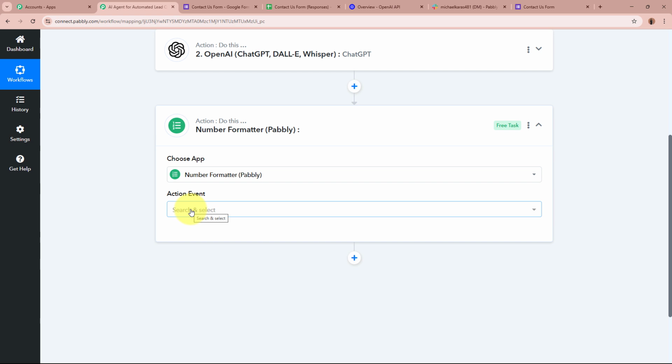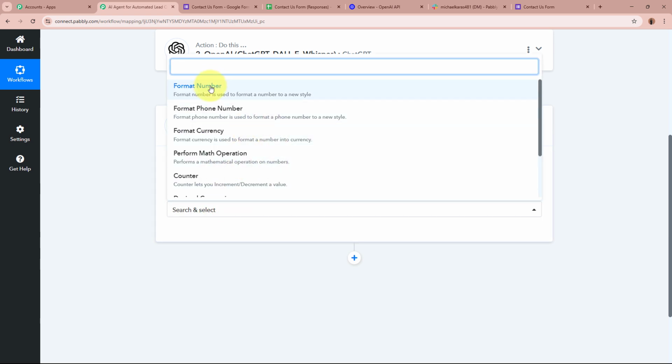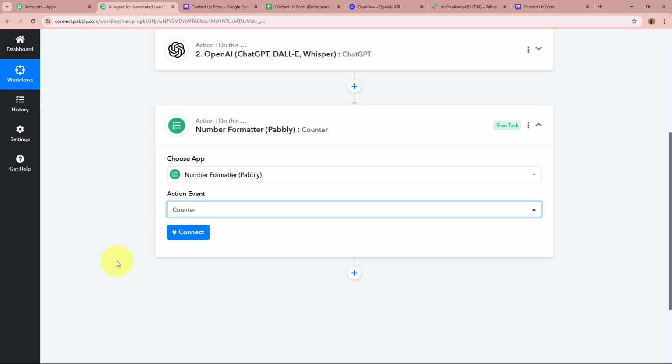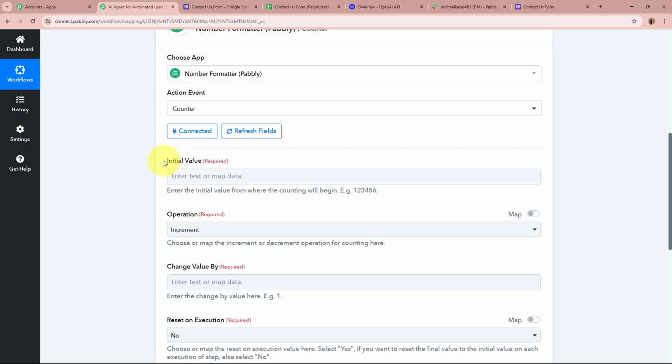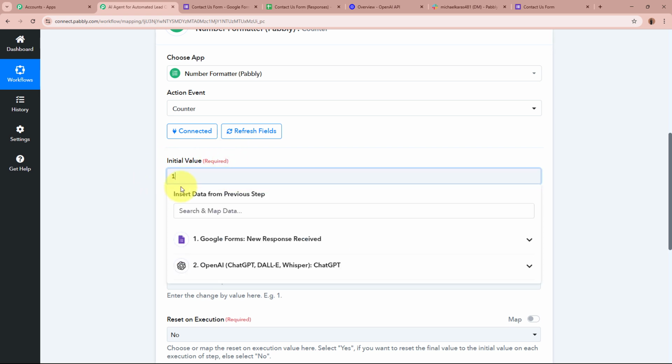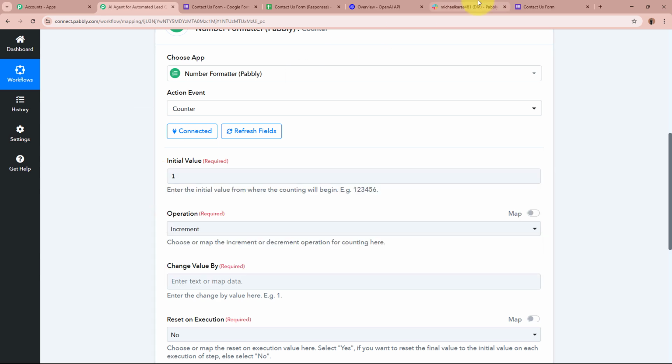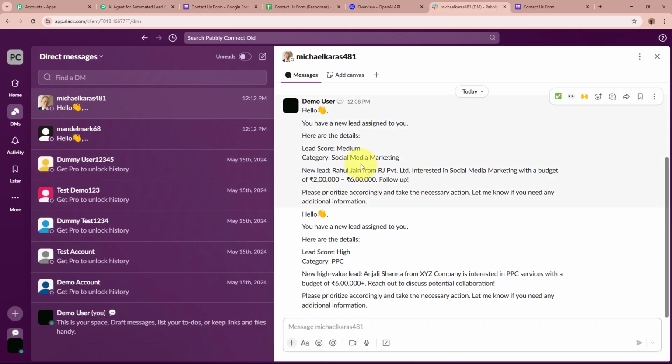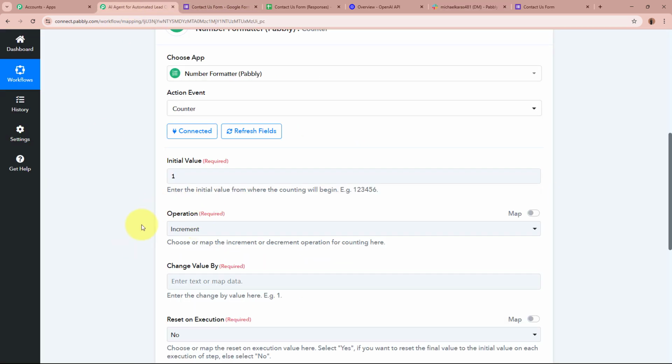And for the action event, as we're going to apply the round robin technique in this AI agent, I'm going to select Counter. Okay. I'm going to click on this connect button now. Over here it is asking for the initial value. What is the starting value? I'm going to write the initial value as 1. As I have 2 members, my first value is going to be 1. And as I have 2 members, my last value is going to be 2.